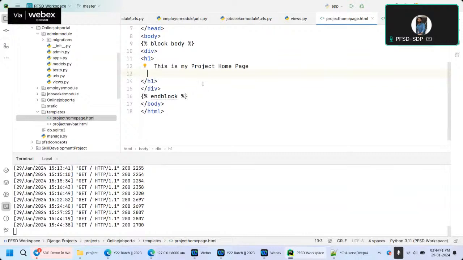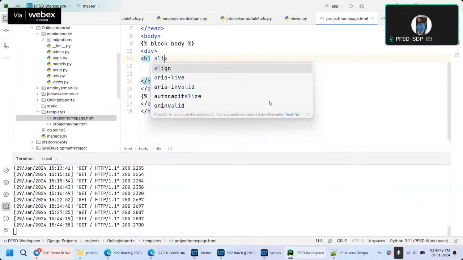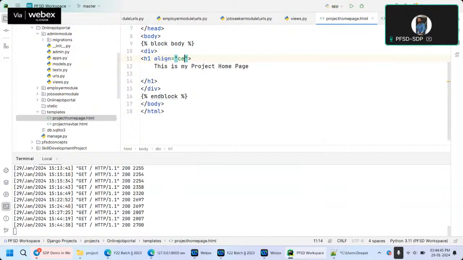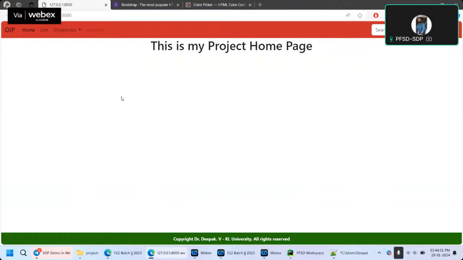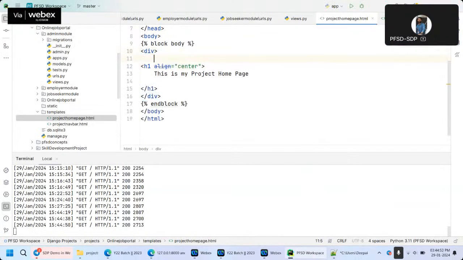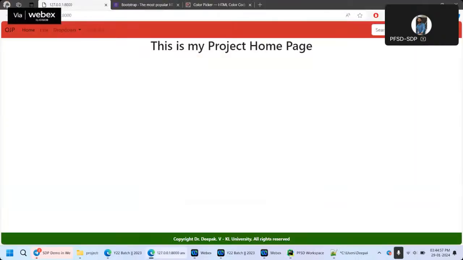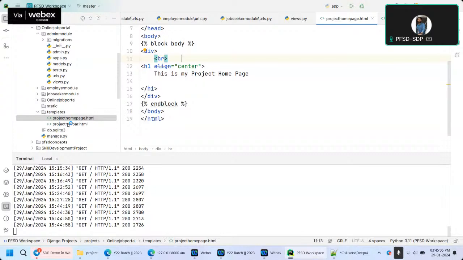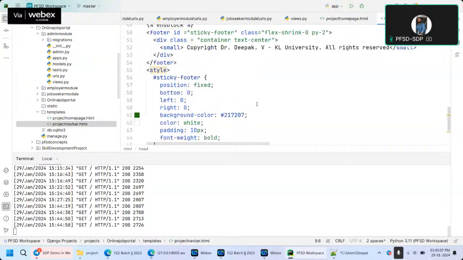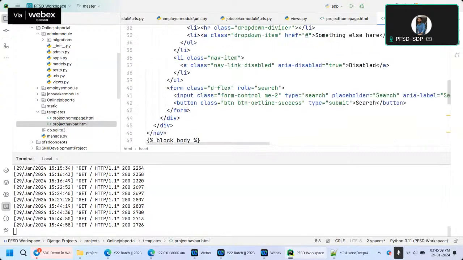If you want, let's put it as align center. You can put anything, I'm just putting it as an example. Align center. Yeah.